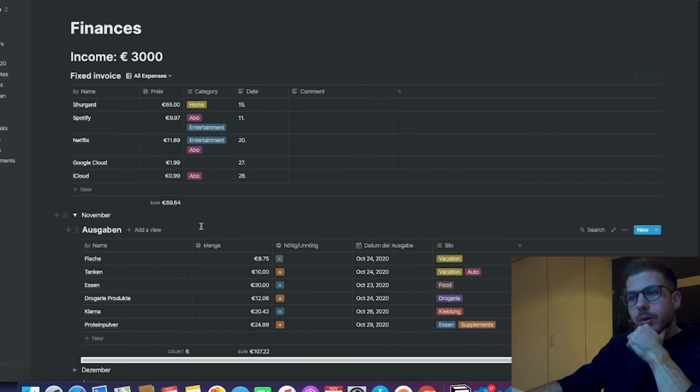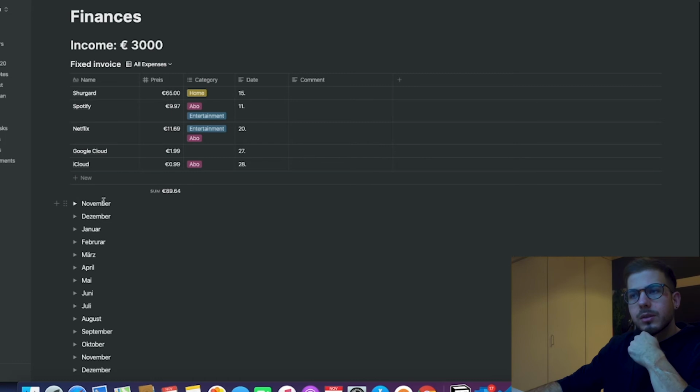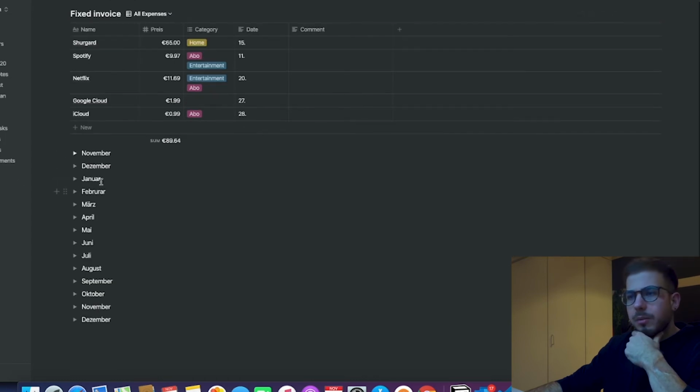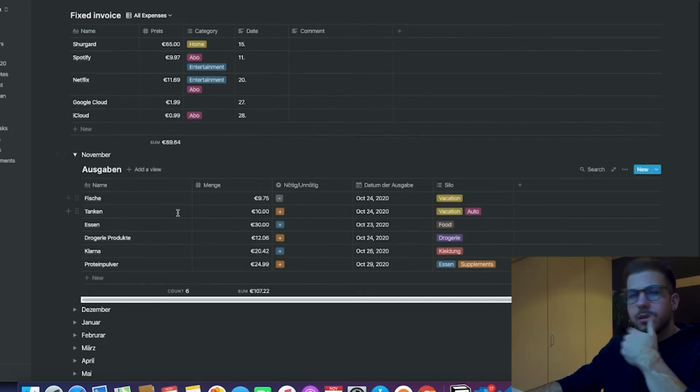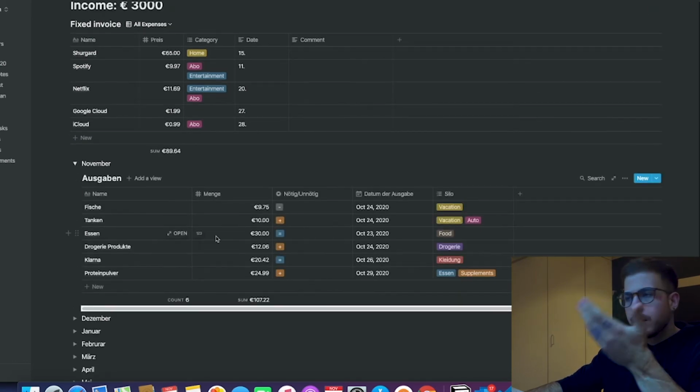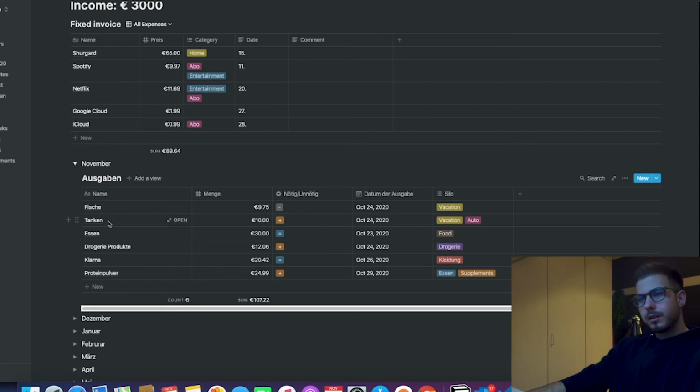Going down here we're having some toggles. You can see November, December, January, February and so on. And inside of November, it's the month we're in right now, I just added some stuff and I'm going to explain to you how this is going to work. So maybe in this case I put some gas in my car. It cost me 10 euro, then I can validate whether it was really necessary or not necessary.